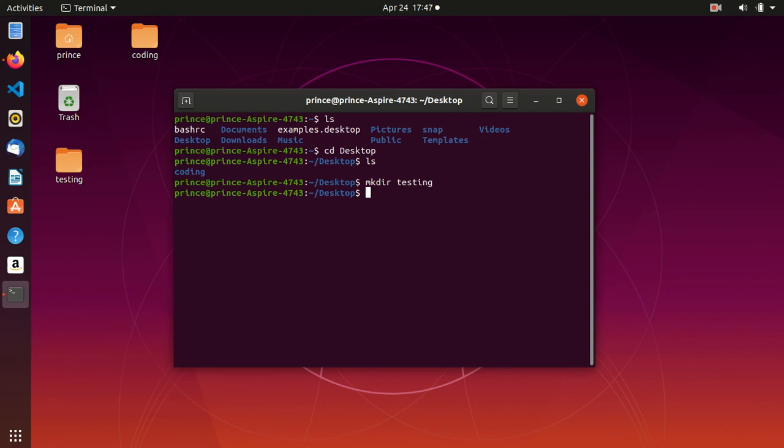So this will create for us a directory on our desktop. As you can see over here, we have a directory named testing. Okay, so let's move into that directory. Let's cd into that directory. So change, I want to move into the testing.